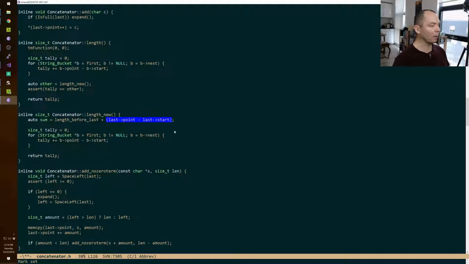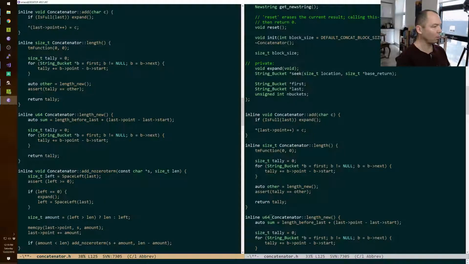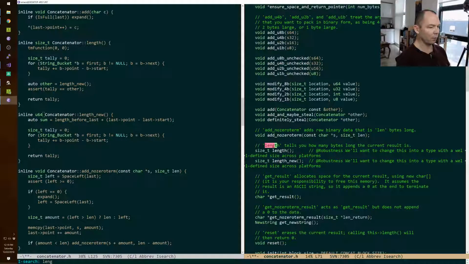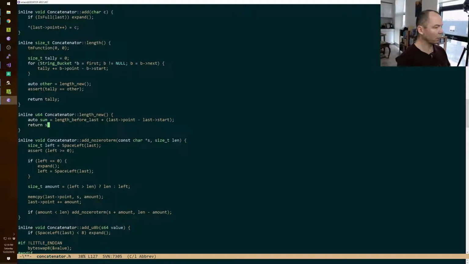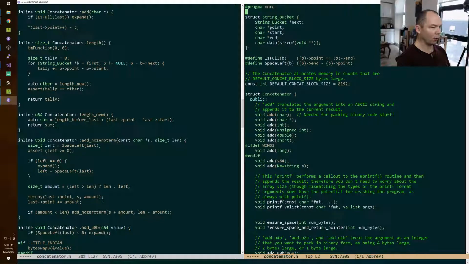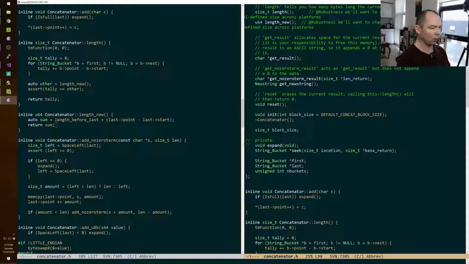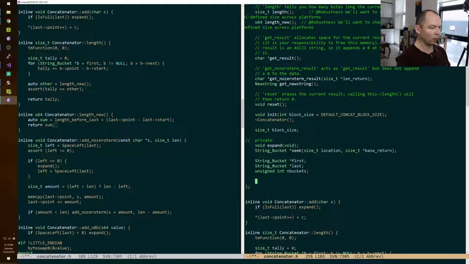And then every time a bucket stops becoming the last bucket, we're going to put it into length before last. And we're going to make this U64 because screw it, right? Size t is dumb. Right. So we delete all this old stuff. So we need to do this length before last situation. Well, what is it? We're going to say U64 length before last is 0.